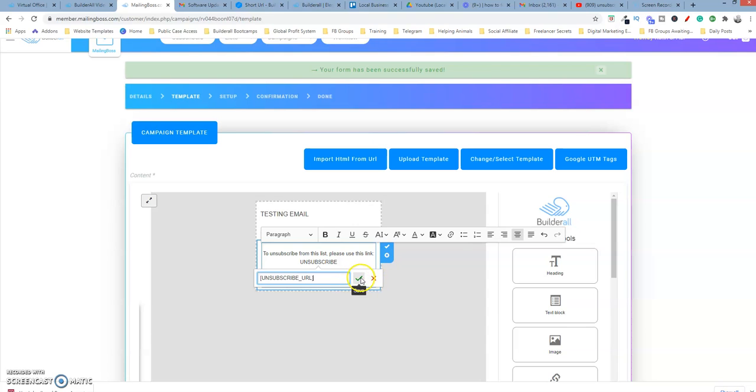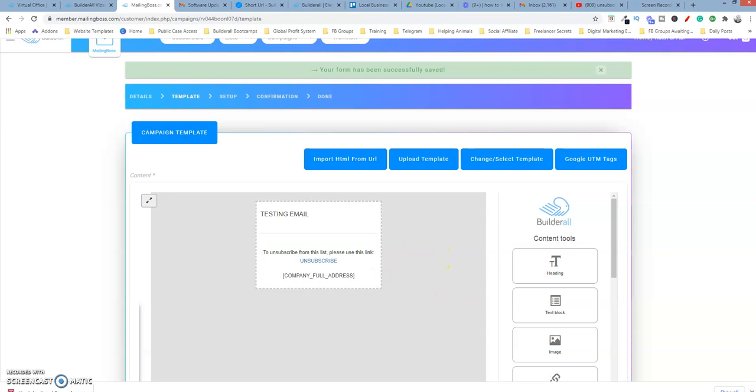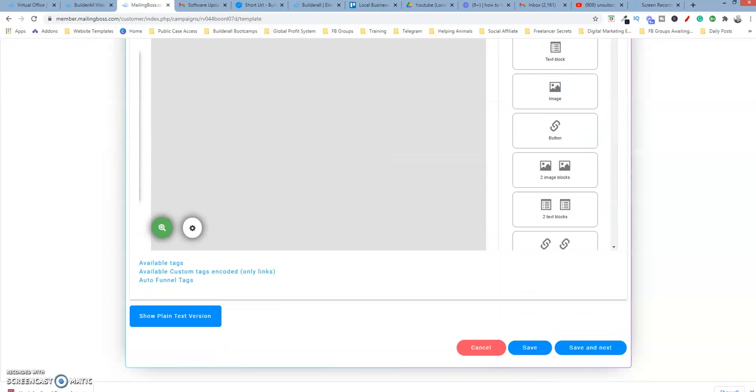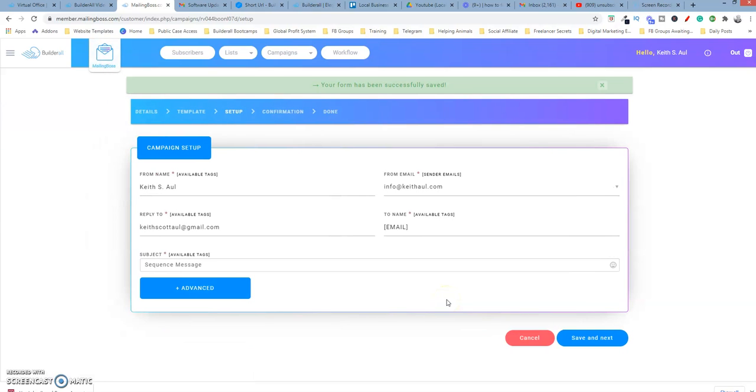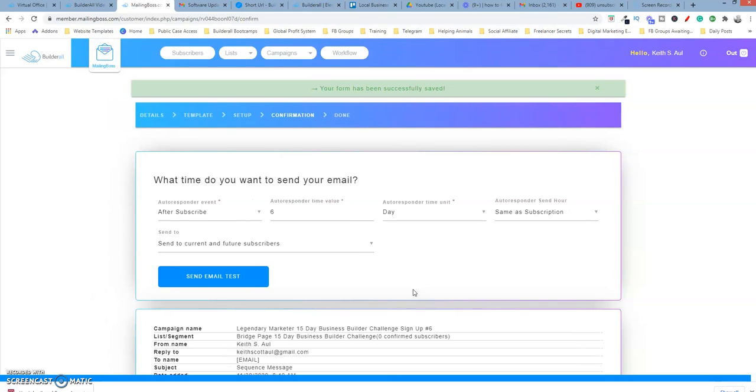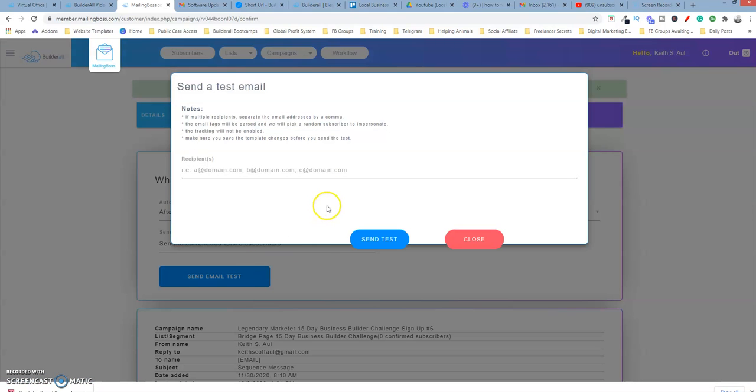Now click on the check mark there. Click on this check mark here. Now let's scroll down and click on save and next. Save and next. Now what we want to do is test it out. Click on here and put in the email that you want to send the test email to. I'm going to do that now, fill this in, and click Send Test.